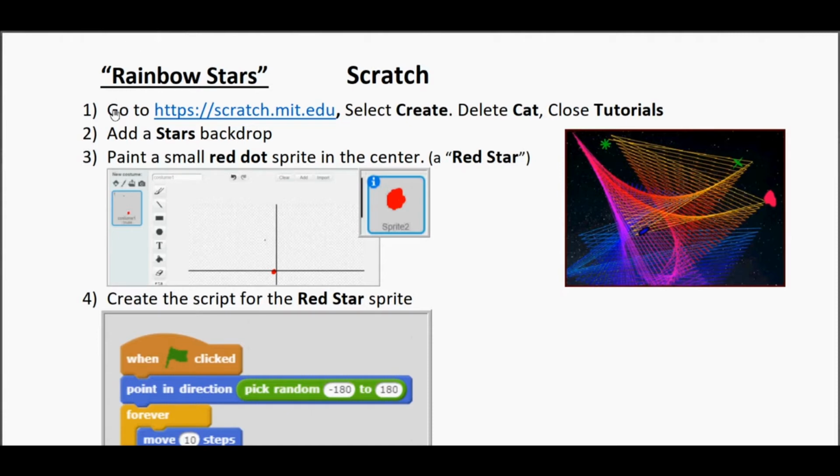All right, so step 1 is to go to the website, create, delete the cat, and close tutorials. That line we do a lot here because we're creating our own. We're going to add the stars backdrop. That gives it this nice black with a few white dots in the background. So those are stars. Then we're going to create our first red star.